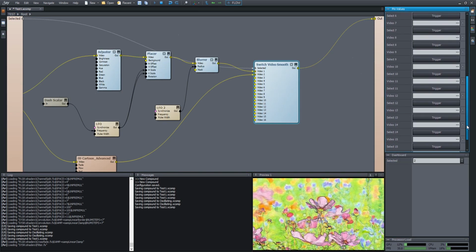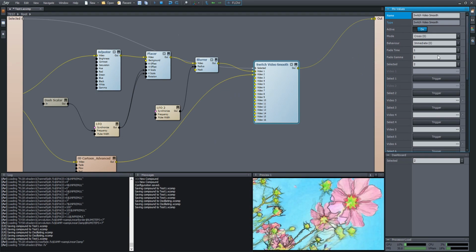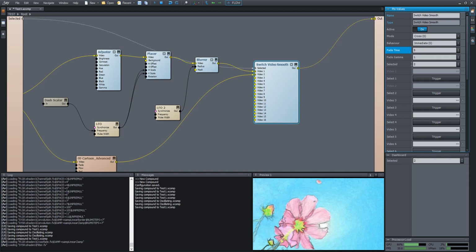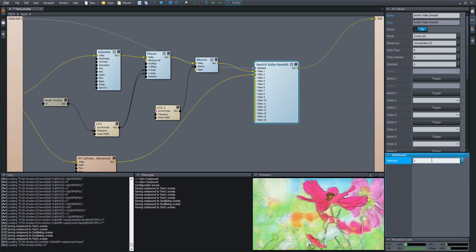Also, we have the ability to change the characteristics of the change. We can set a much slower transition, a 5-second transition for example. We see in the preview how slow it becomes.